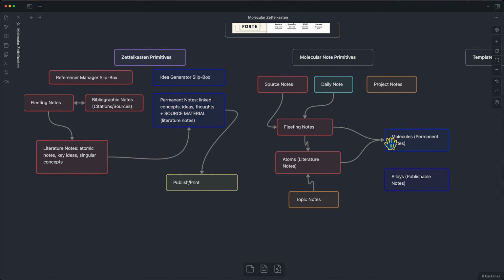Once we go through and we've built up an idea generation slip box in the molecules, I go through and I combine them and I publish them. So these published notes could be a newsletter, could be a YouTube video, could be my digital garden. And again, I'll get into that in a little bit.